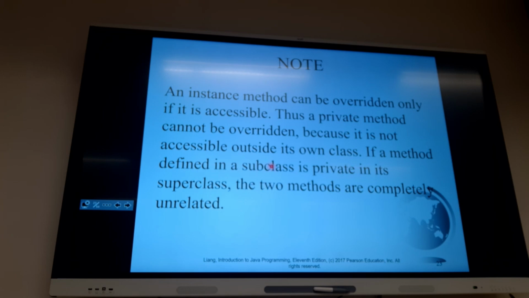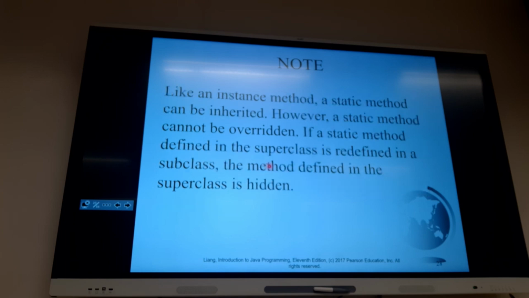So let's just say, for example, the toString method in the superclass is private. That doesn't make sense, by the way. Why are we making it private? But let's assume that it is private, and then I redefine it in the subclass. Do they have anything to do with each other? No. So this is not really overriding. But of course you can do it. There are no issues with doing it, but we don't call that overriding.